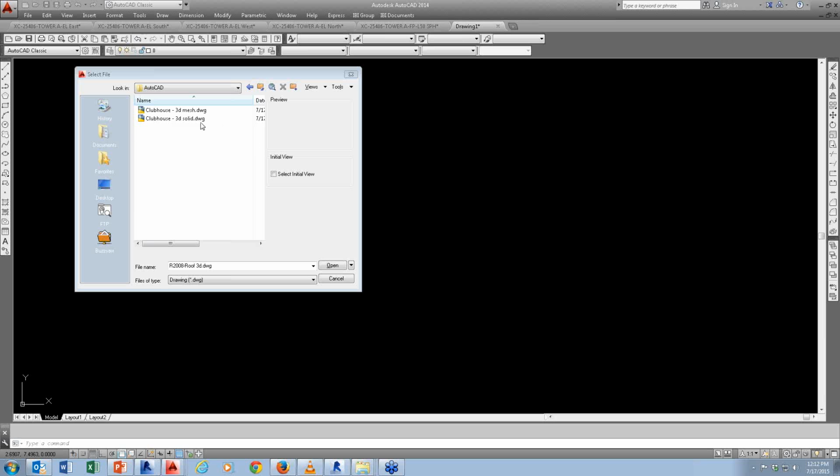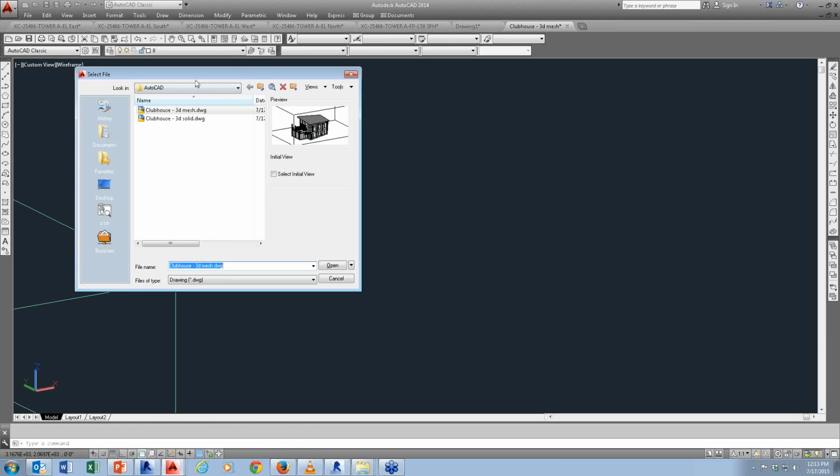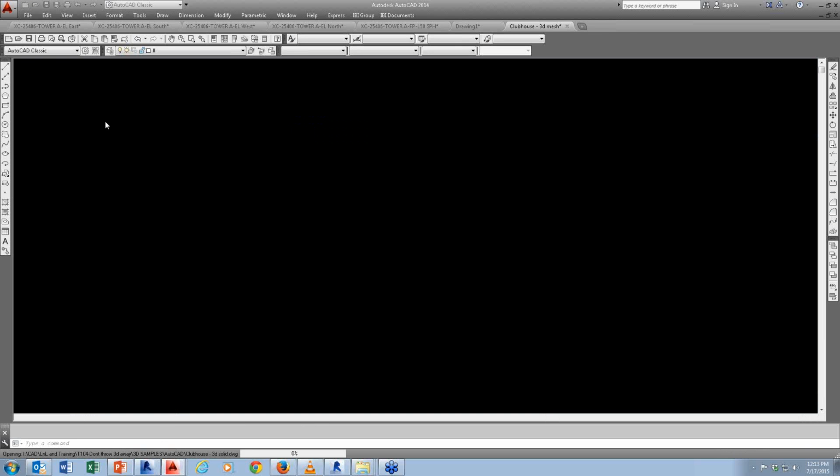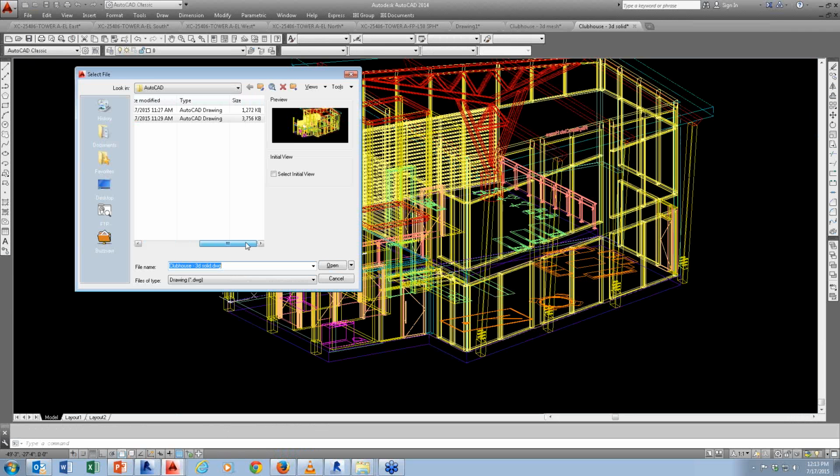Okay, so what happens is that I export a Revit model into two types. One is the mesh and one is the 3D solid. Now, for the mesh, when you open up the mesh and the 3D solid, you notice that they're virtually identical. The only difference is that the file size gets bigger. If you have 3D solid, it's always going to be twice as big as the mesh.